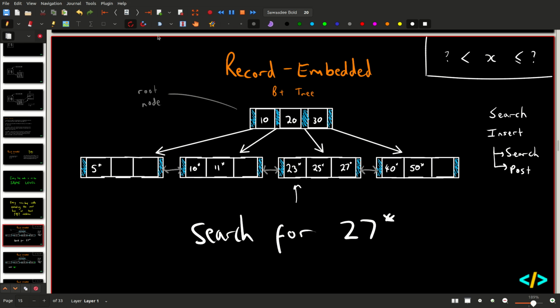So we look at 23, that's not 27. We look at 25, that's not 27. We look at 27, perfect, we found it. And so, since this is a record embedded B plus tree, our actual data for, say, student with ID 27 will be here, inside this node. So we can just pull that out and do what we want with it.